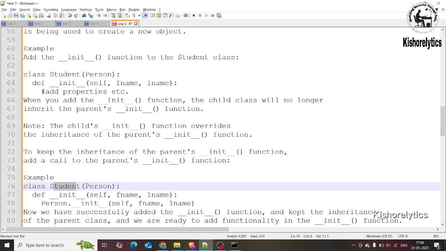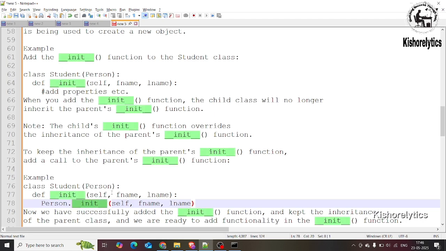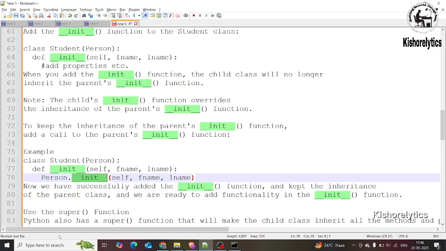It's a child class. We are inheriting the parent class Person, and if you want to create the init function with self, fname, lname, we want to access the Person's init function. We want to give the init function so that it can also be called in the parent class. Now we have successfully added the init function and kept the inheritance of the parent class, and we are ready to add functionality in the init function also.